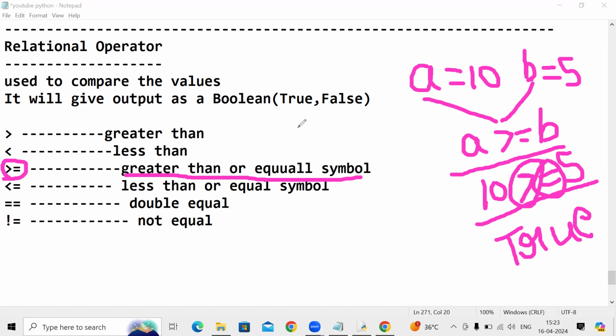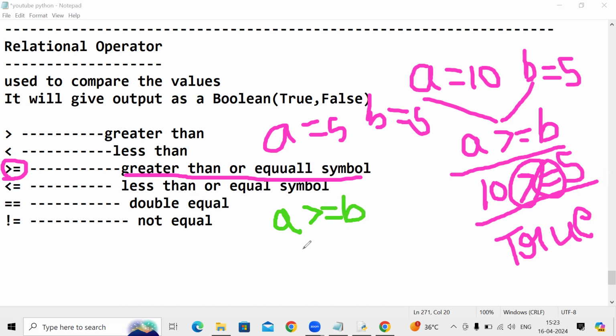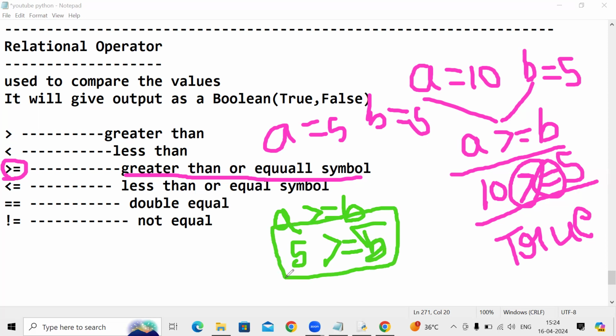For example, if I take a equal to 5 and b equal to 5, here it is comparing a greater than or equal to b. In this case, 5 greater than or equal to b. B means here 5. 5 greater than or equal to 5, is it true or false? It will be true. Here 5 greater than or equal to 5 means it will give output as true.